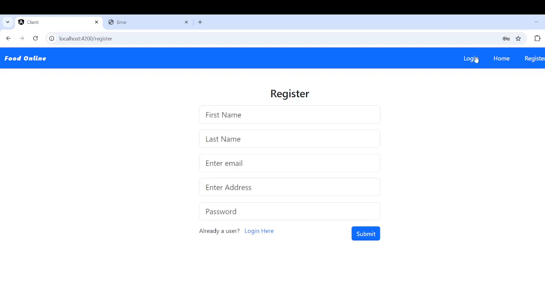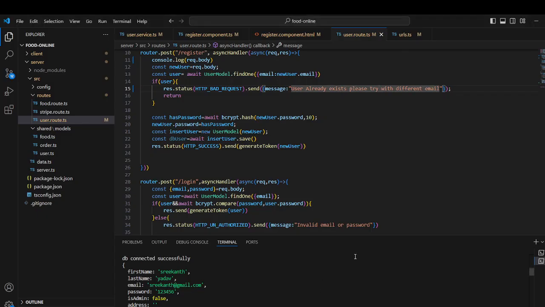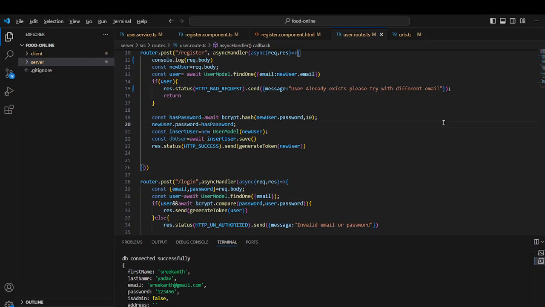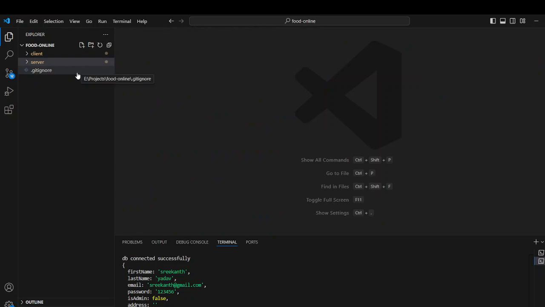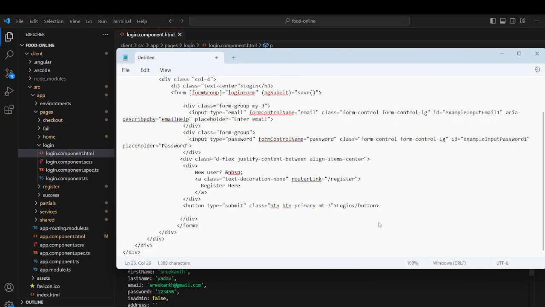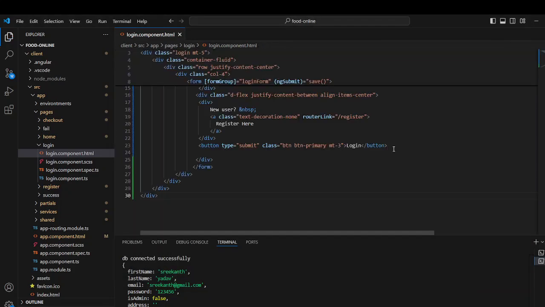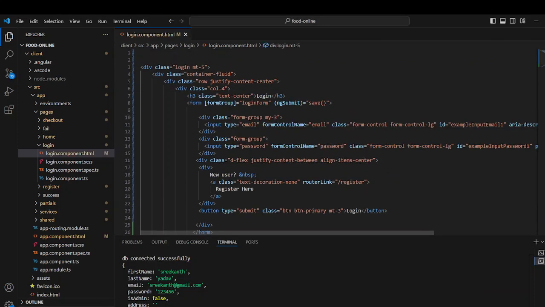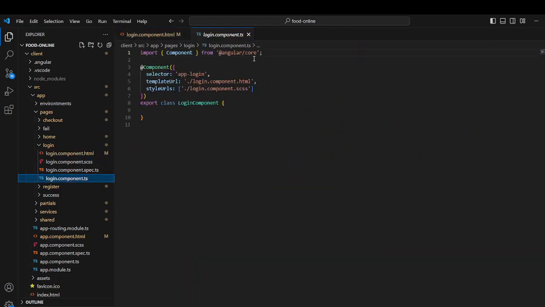Okay, now we will be adding the login functionality. I have prepared the snippet for the login as well, in order to save some time. Now let's close all of these files and open the login component.html. I have prepared this login snippet and pasted it directly, and let's add all of these required things. The login form is the same way as we added for the registration.